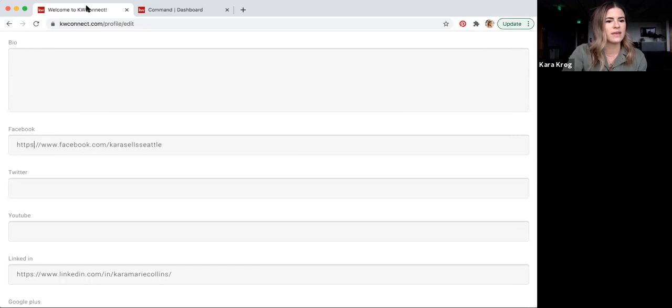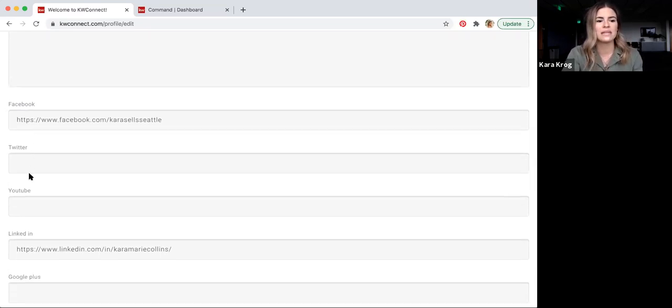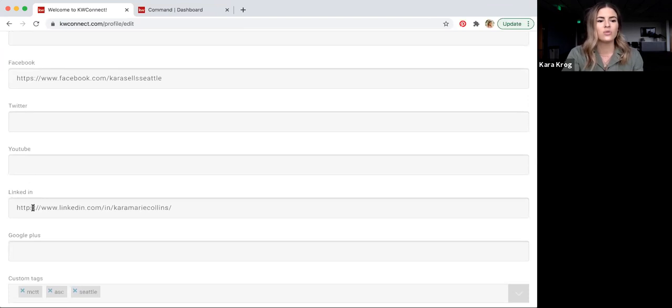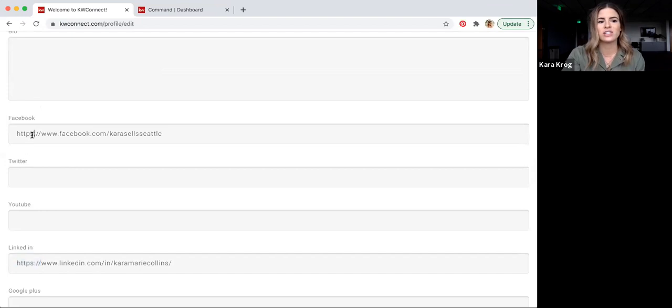I just realized I'm missing my S there. So this actually is where you would put all of your social media links. You do want to include this HTTPS part right here. The best way to do that is actually just go to these profiles and then copy the link from the site and then paste it on here. There are just some issues that kind of come up sometimes if it doesn't include this beginning part.